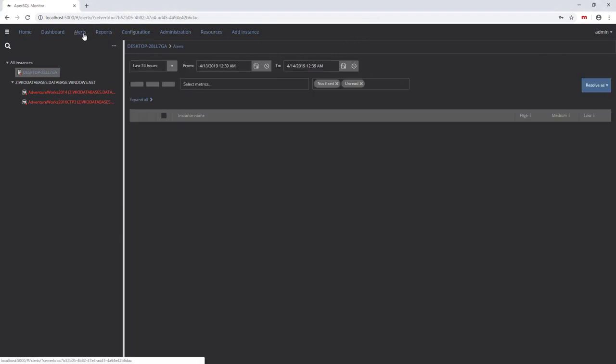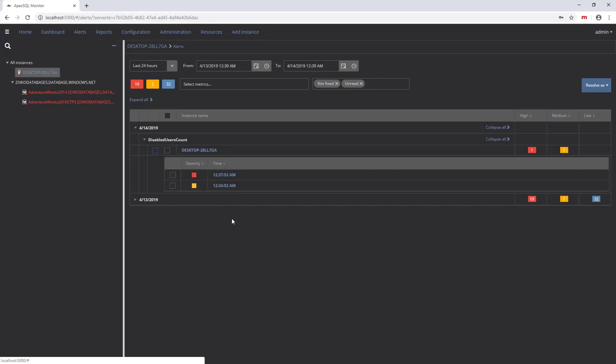Now, let's go to the Alerts page and see if some of the alerts for the custom-created metric are triggered. As can be seen, 2 alerts are triggered. One is medium and the other is a high-severity alert.